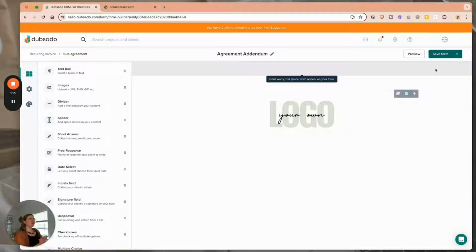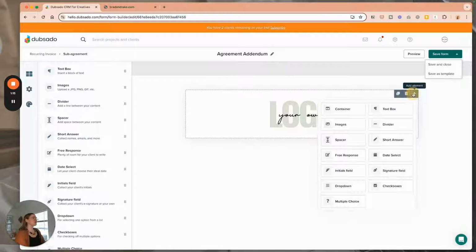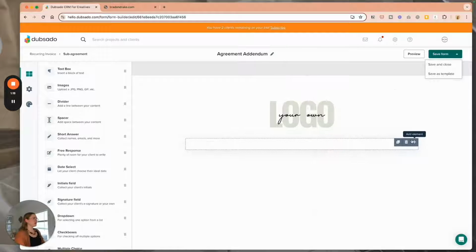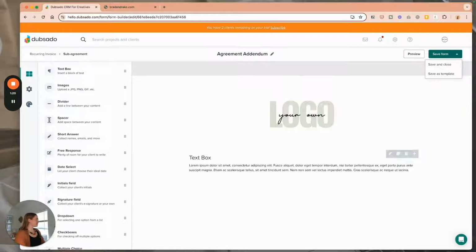Now, the good news is once you do this, you are able to save as templates. So you could save it again in the future. But for now, this is just what we're gonna do. I'm gonna do a text box.